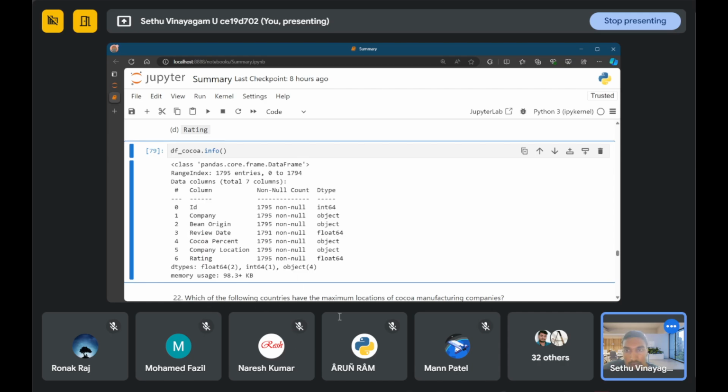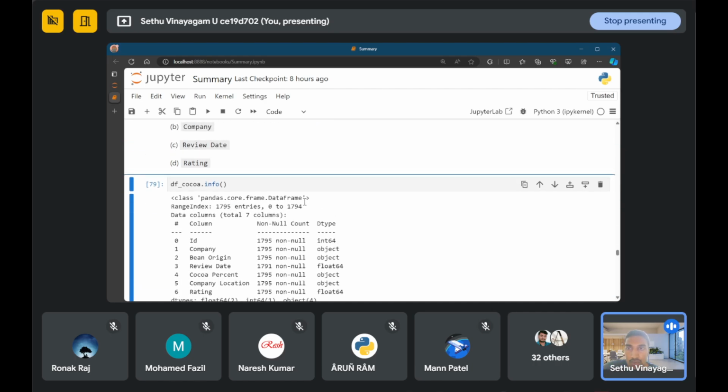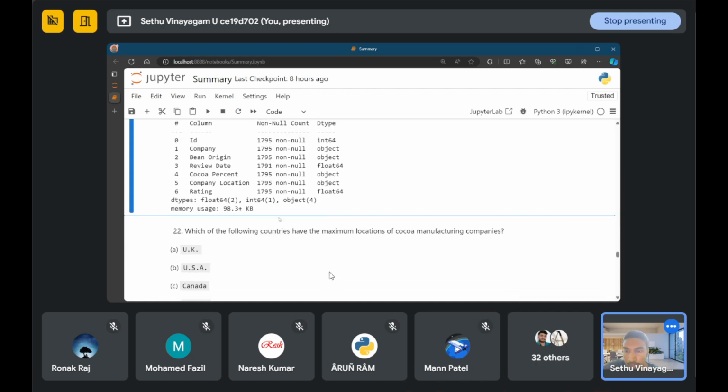So all the other columns are non-null. So for this, the right answer is review date, right? So ID, company, and rating do not have any null values, right? To quickly get the number of null values, you can use the info function.